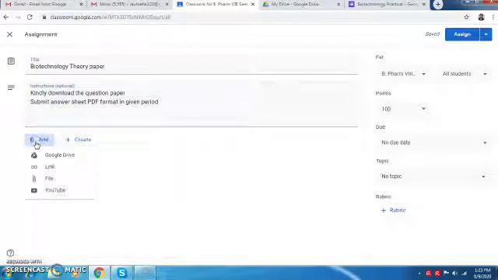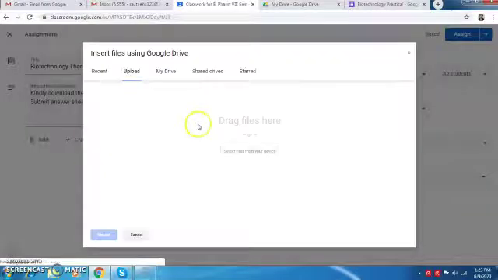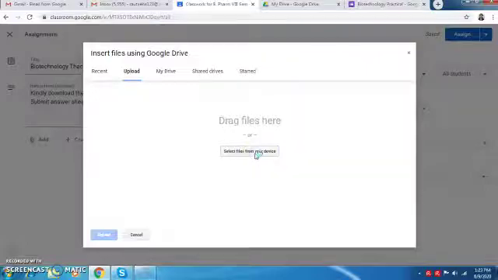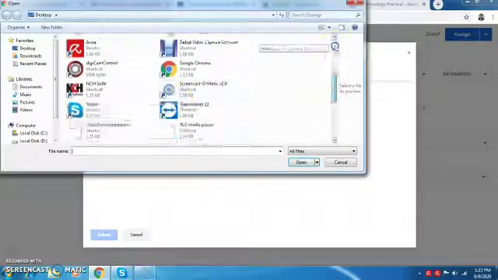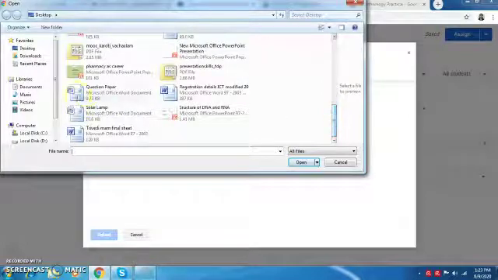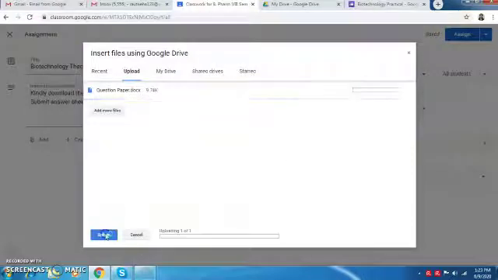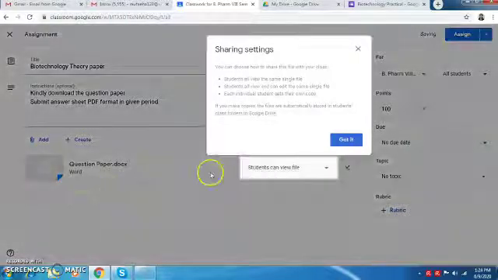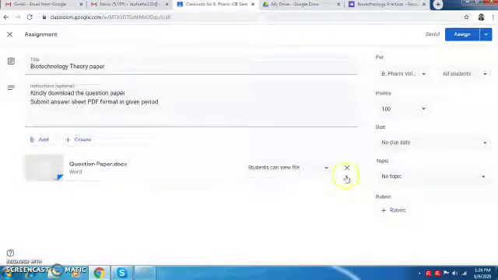Click on the add option. You can see this add. So now you can add a file here, because we have to add the question paper here. After clicking on file, you just select the file. I have just created one document, that's the question paper, here on the desktop. Select it and open it and upload. So now this is the question paper. Only students can view this file.